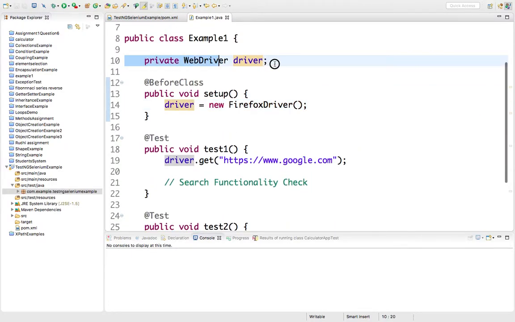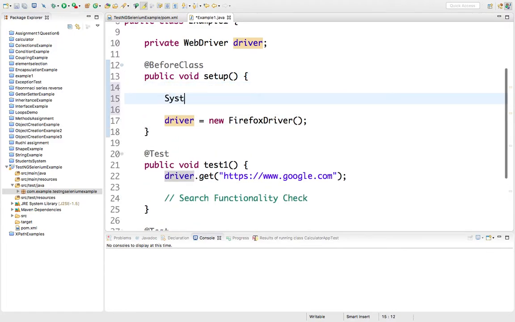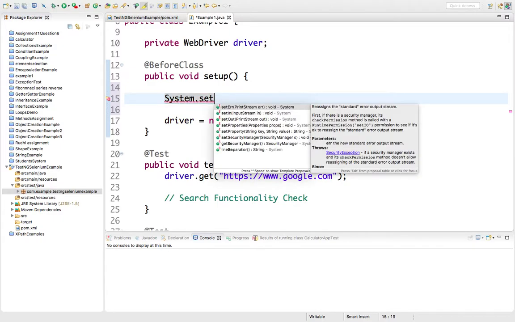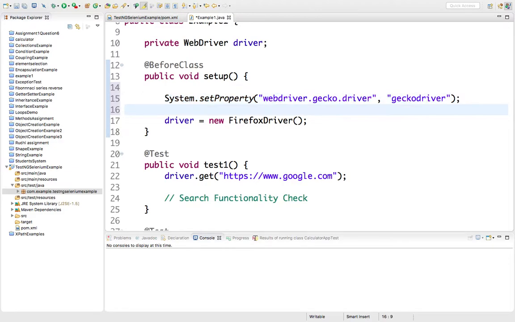So now we have the WebDriver and we have the Firefox window open. And if you remember, every time we create a Firefox driver, we need to initialize certain system properties, right? So System.setProperty. We're going to give the key for the Gecko driver so that Firefox can open. It's called webdriver.gecko.driver, and we're going to give the name of the file. This is the file which needs to be present in the classpath.